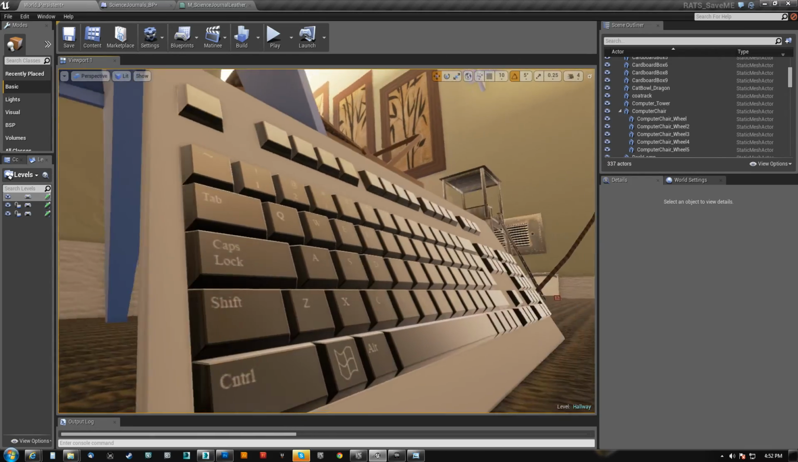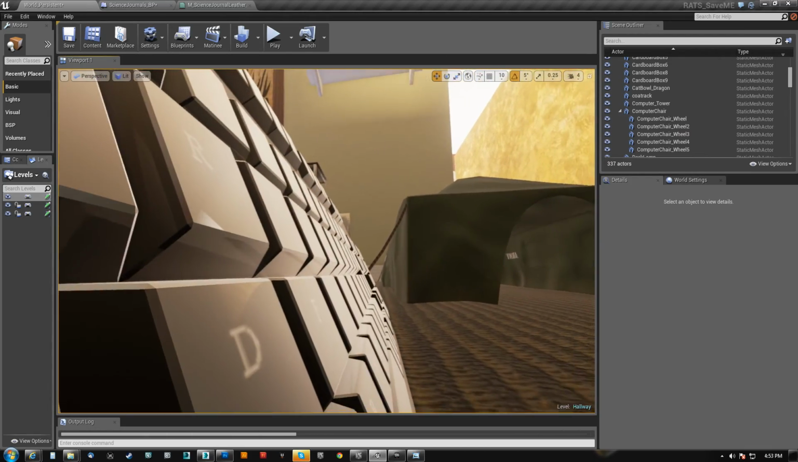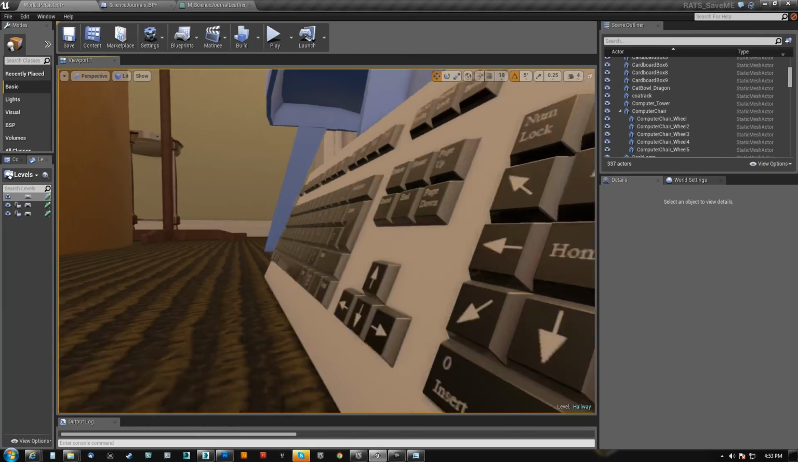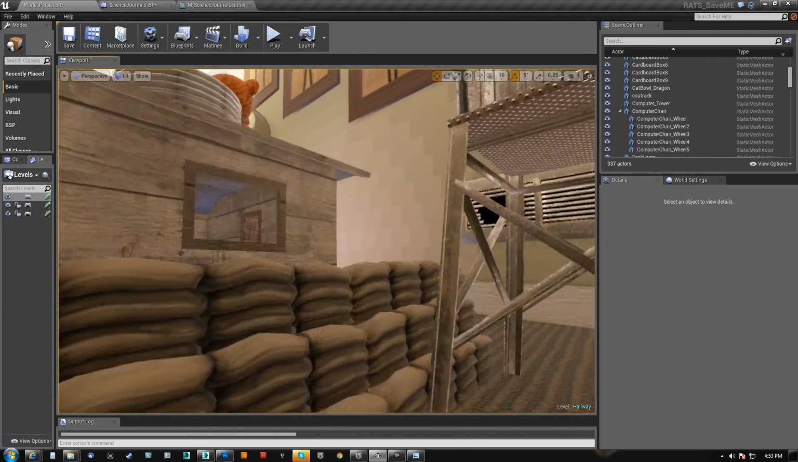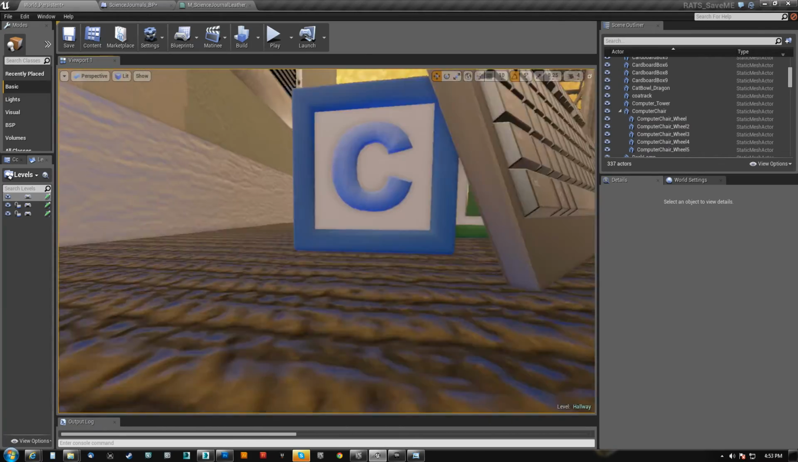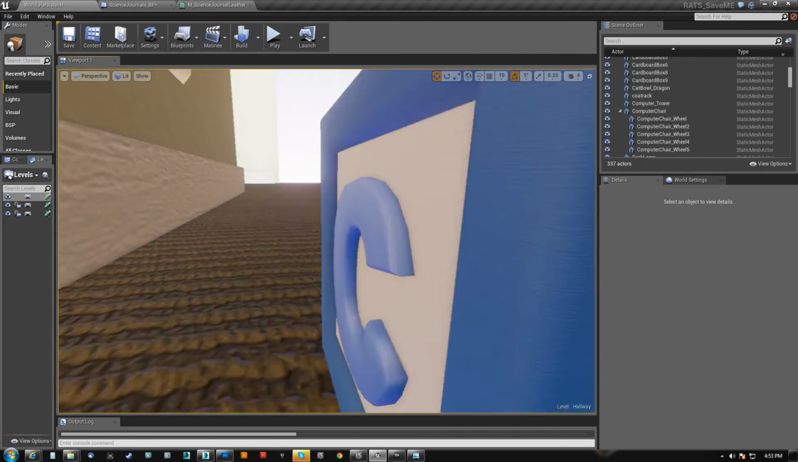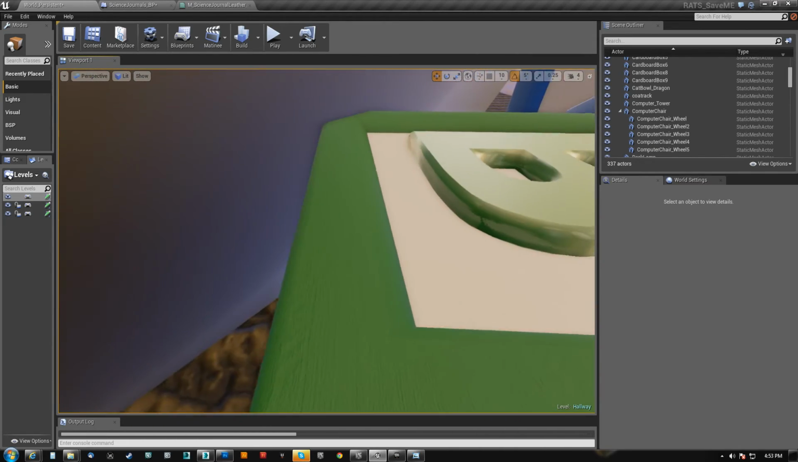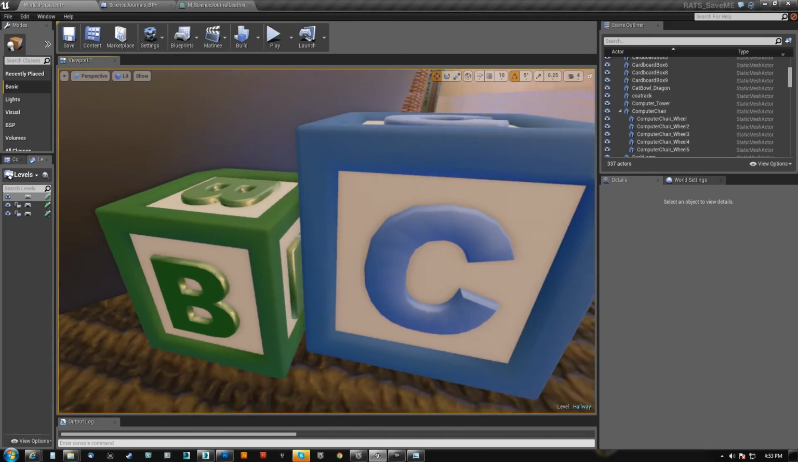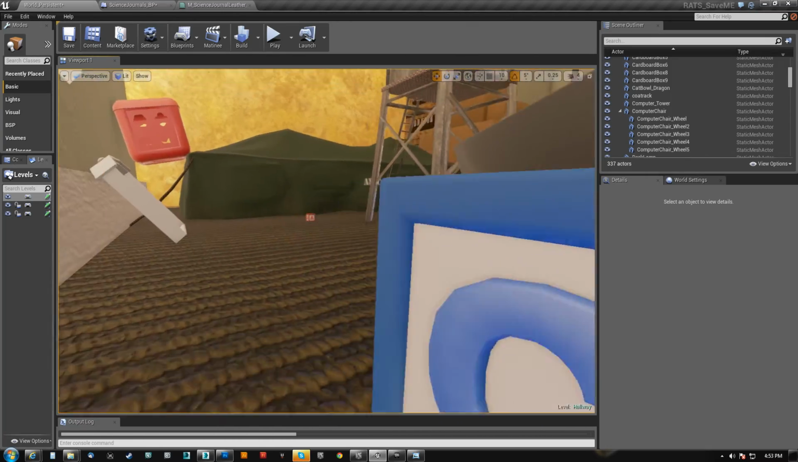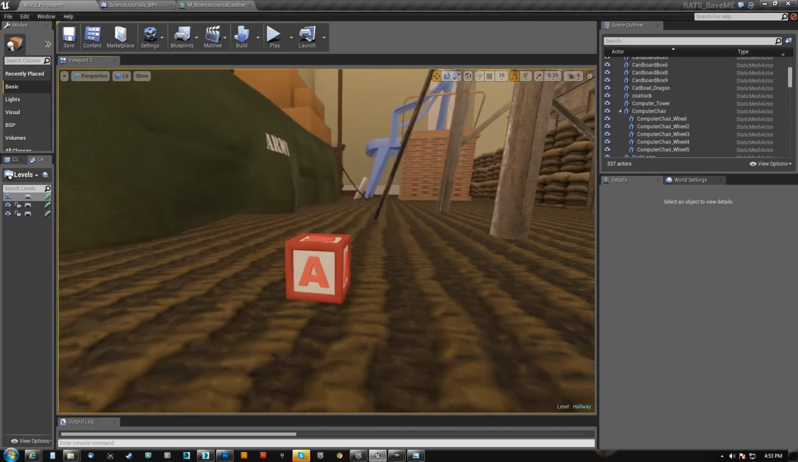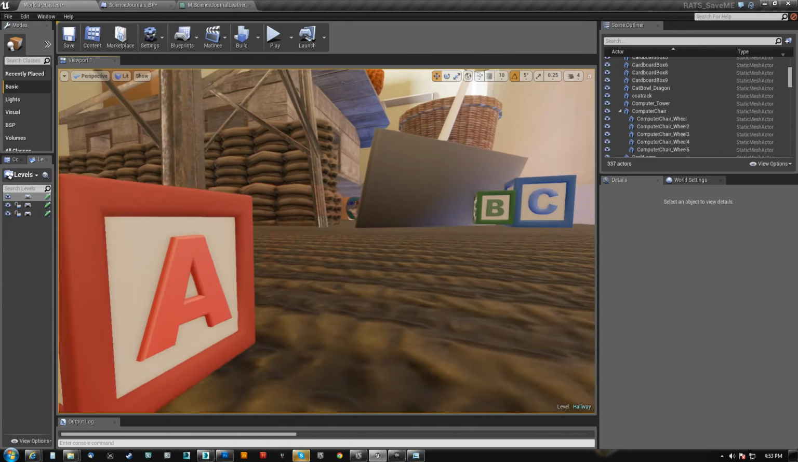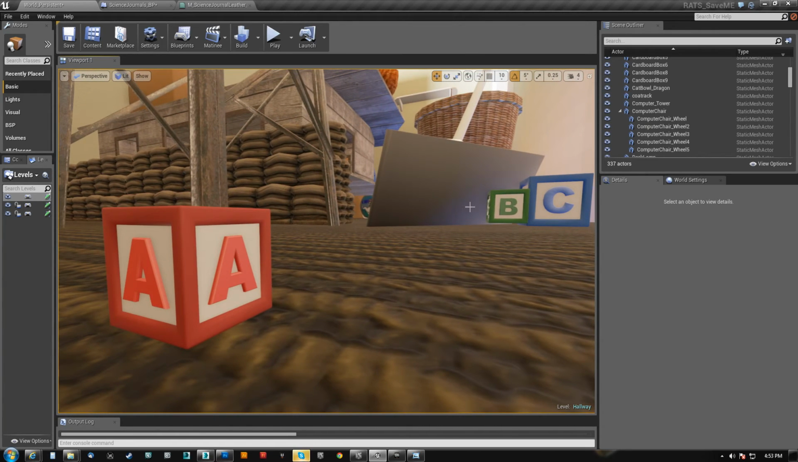The keyboard looks pretty good. It's pretty reflective, very smooth plastic. I actually have two versions of it. One is black. The cubes are pretty good too. They're actually different colors than the UDK version. I swapped them so that it was RGB.